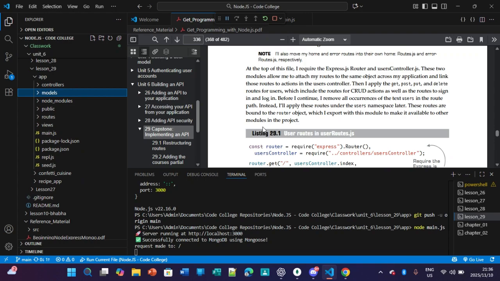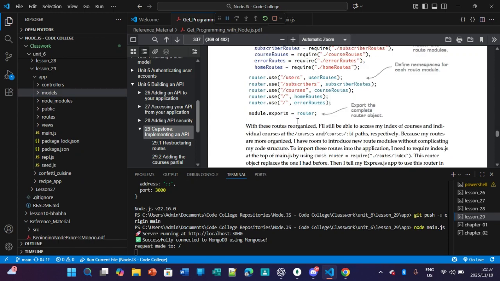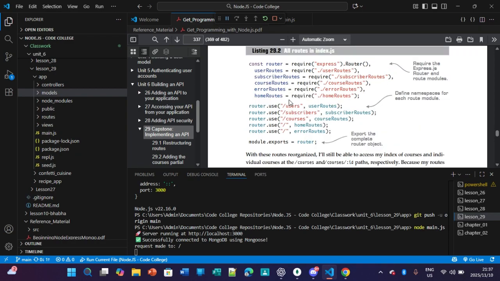So all routes in index.js, and userRoutes.js. Import our variables. Then for our index, we're going to require express.js and the router, and so on and so forth. We can start by requiring the express.js router along with my router modules. At the end of the file, I export my router object, which now contains all previously defined routes.